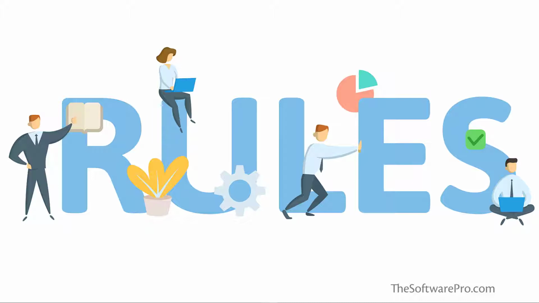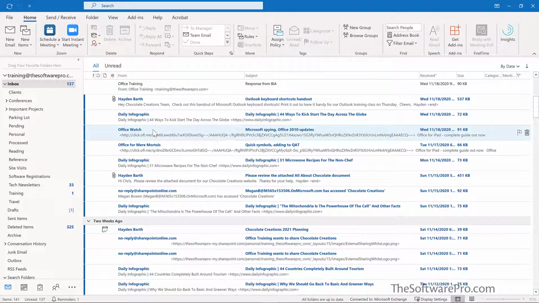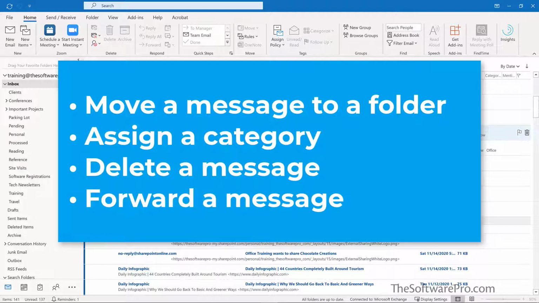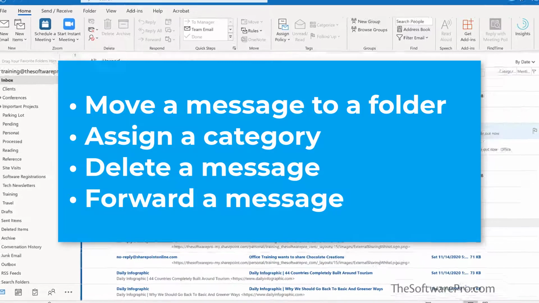Many of these actions could be managed with a rule, which are instructions that automatically process your messages using customized actions and criteria. What can rules do with your messages? Some of the options for rules are moving a message to a folder, assigning a message to a category such as training or customers, deleting messages, and forwarding specific messages to a contact group.